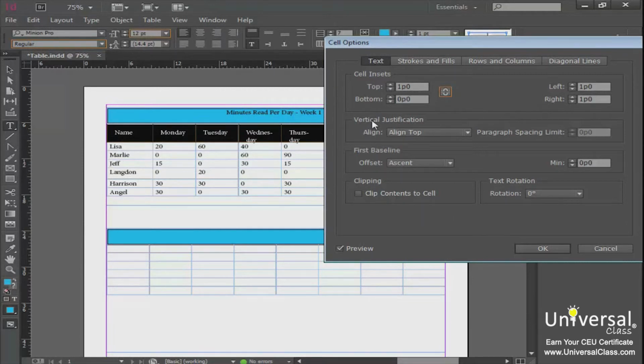Now, also in this dialog box, you will find options for changing your vertical justification. If you have text that's vertical, you can align it here and change its vertical justification. You can change your paragraph spacing limit, which is just the spacing between paragraphs and or different lines. You can change your first baseline. You can also set it to clip the contents of a cell. And if you clip the contents of a cell, say you bring in a graphic and it's bigger than your cell, if you don't do that, it's going to stretch the cell to fit the graphic, and you don't always want to do that, so your option to change that is here.